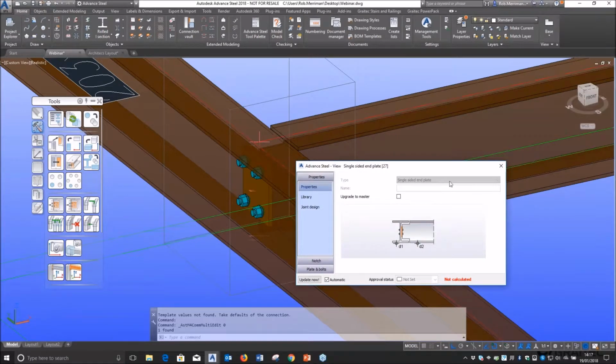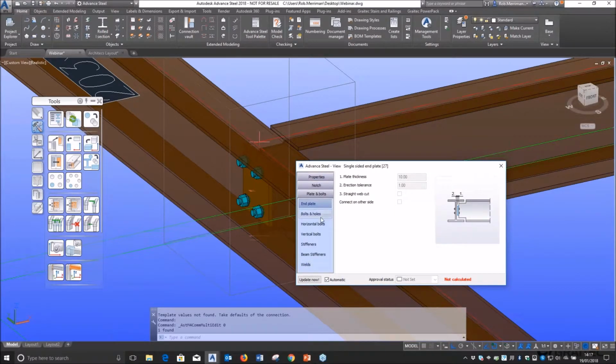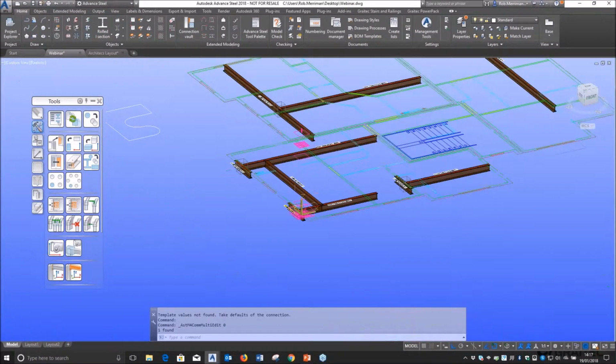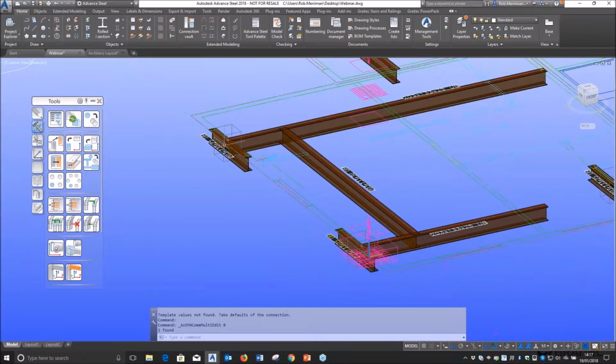But if I double click on this, you'll see that all my options in here are grayed out. That's because this joint is a slave, and this joint in here will be the master.